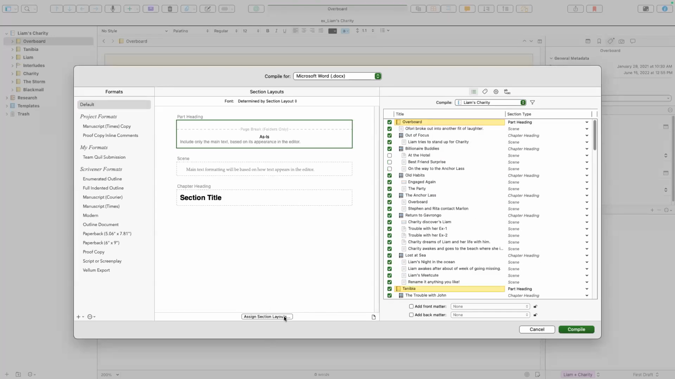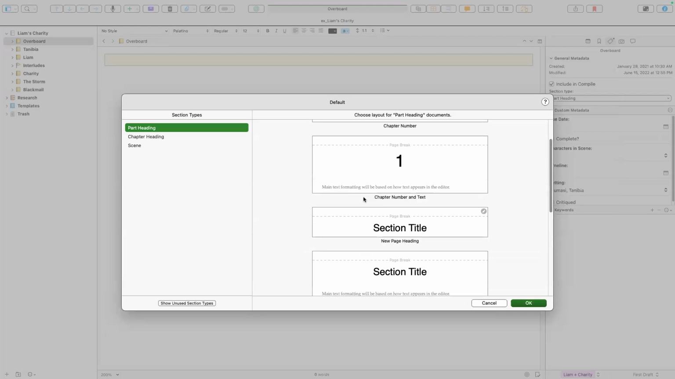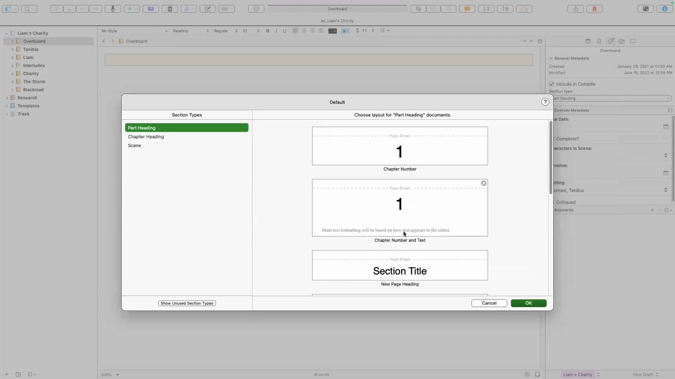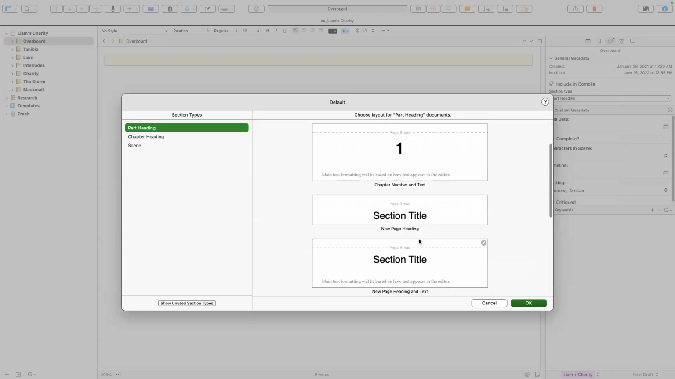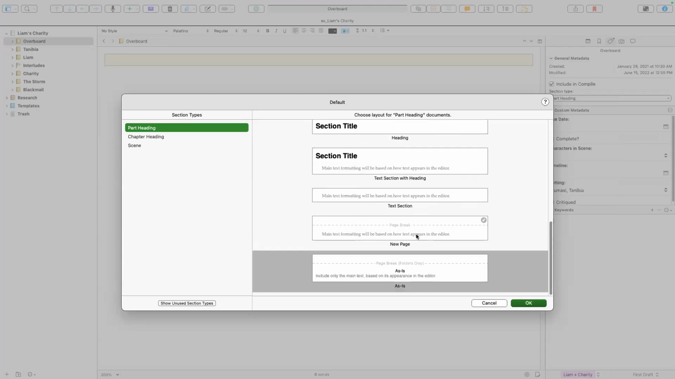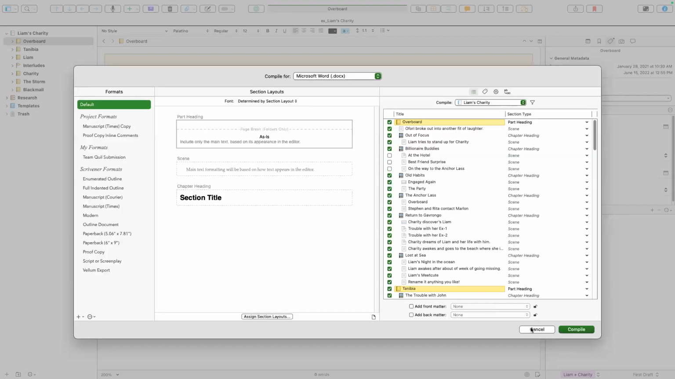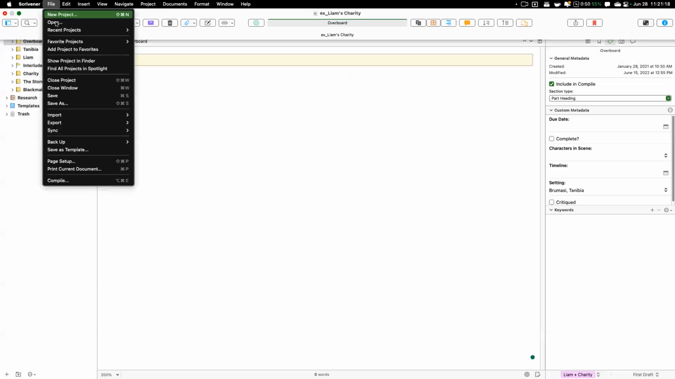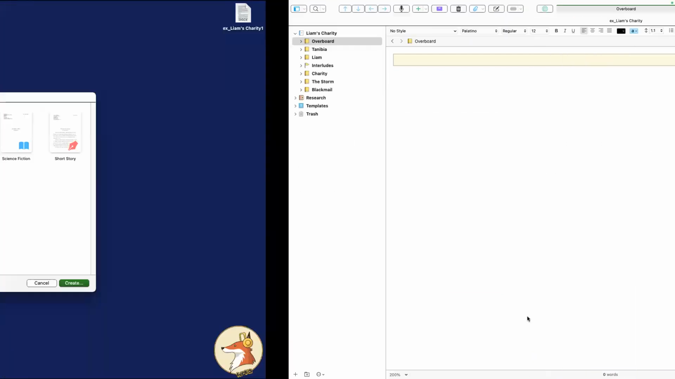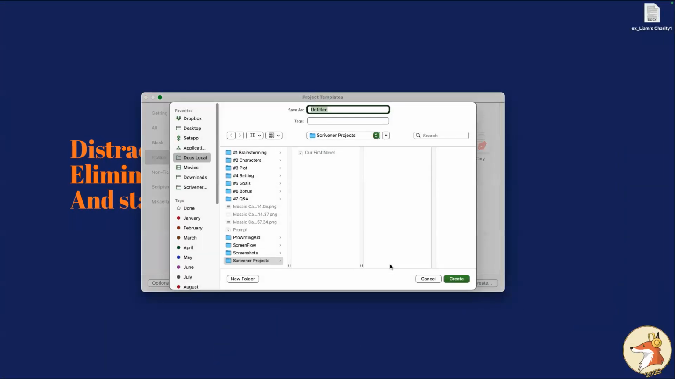Okay, so let's go back to Assign Section Layouts. And for our part heading, we want it to actually look like a part heading. So let's scroll up here and see if we can find a section type that looks like a part. Okay, so it doesn't look like we have a specific one for this in this manuscript. Some of them will. Let's close this out for a second. If we go to File, New Project, and do Novel with Parts, let's go ahead and create that, and I'll show you what it looks like.